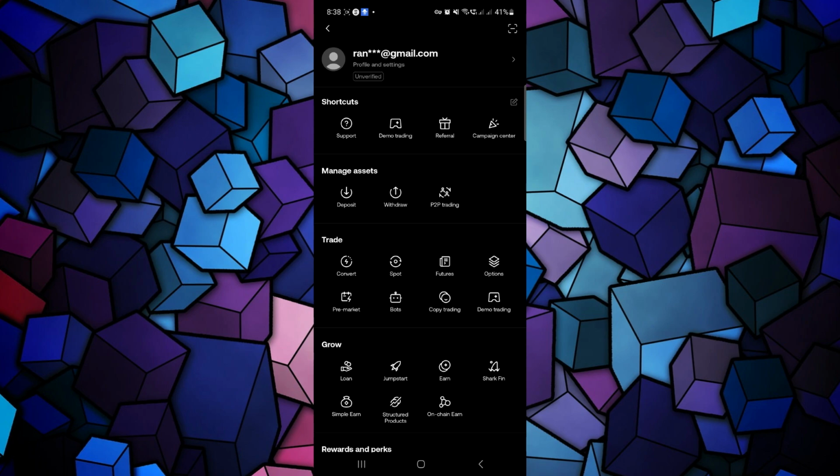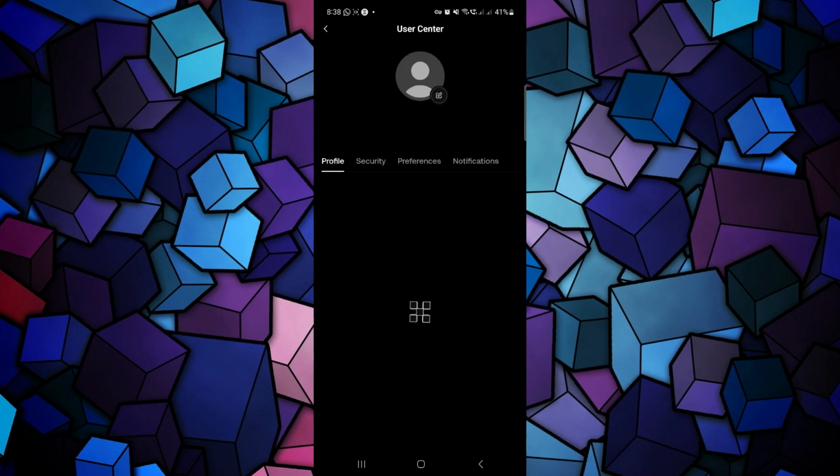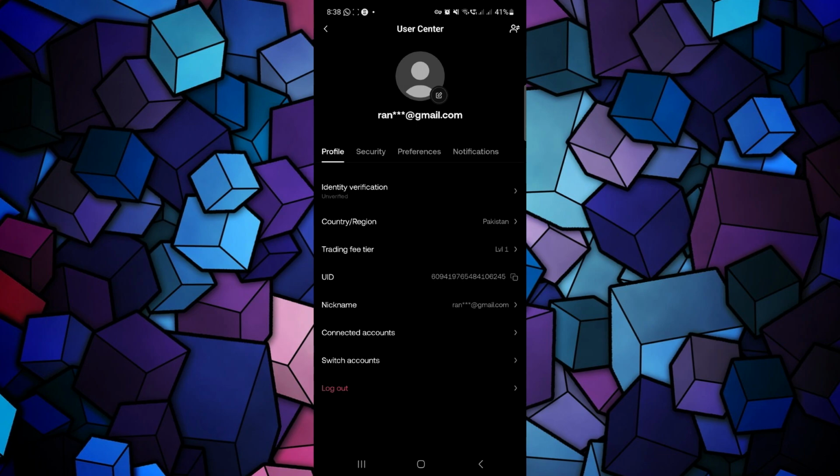But in order to get your UID, you just have to click on your profile on the top again, and you will be on your profile settings page. Here, make sure you are in the profile section, and if you look down you will see your UID, and then you can simply copy and use it for internal transfer from OKX to your OKX wallets.